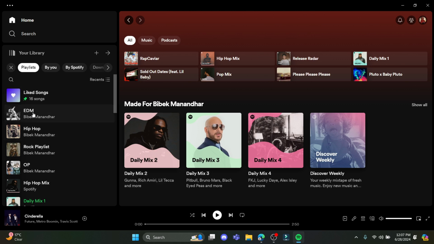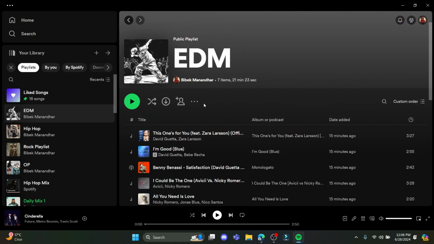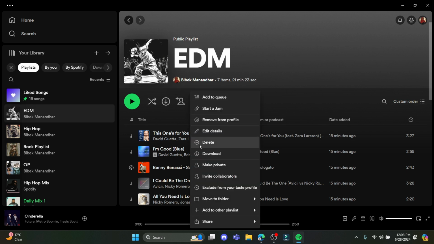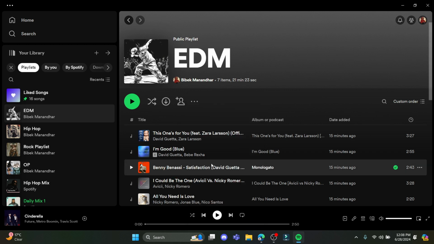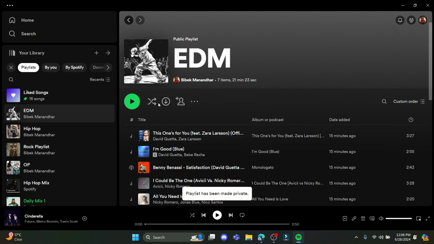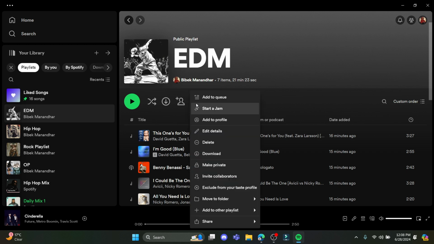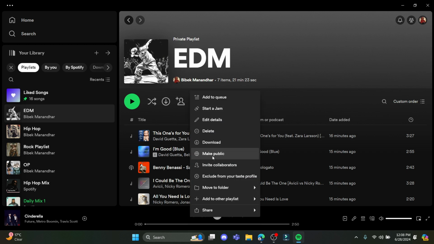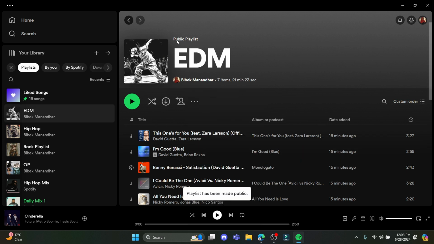Now you can see on the left hand side some of your playlists. Let's go ahead and tap on this EDM playlist, and what you need to do is click on these three dots, which is the options, and you can see the make private option over here. If you click on make private, nobody can listen to this playlist but you. But if you want to turn it back to public, just go ahead and click on the same playlist, go to its options and click on make public, and it will be a public playlist.